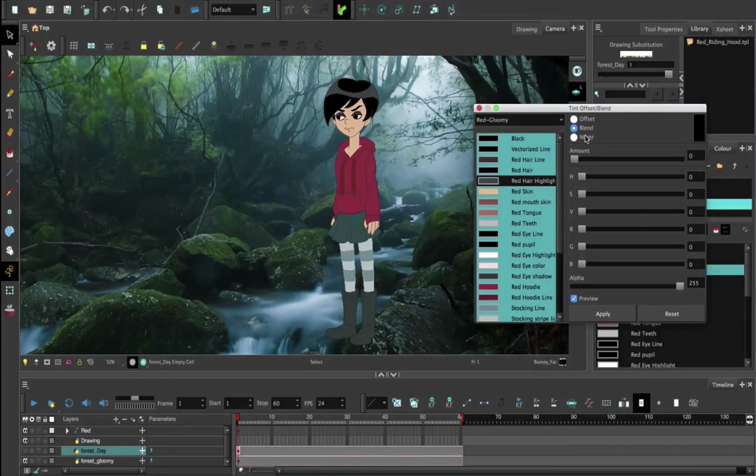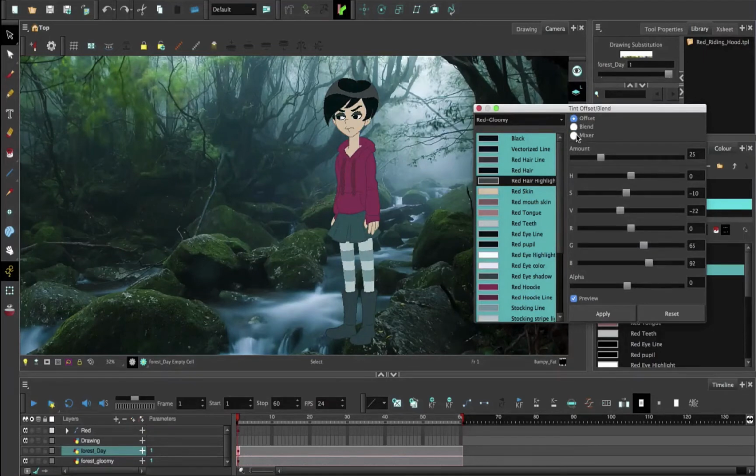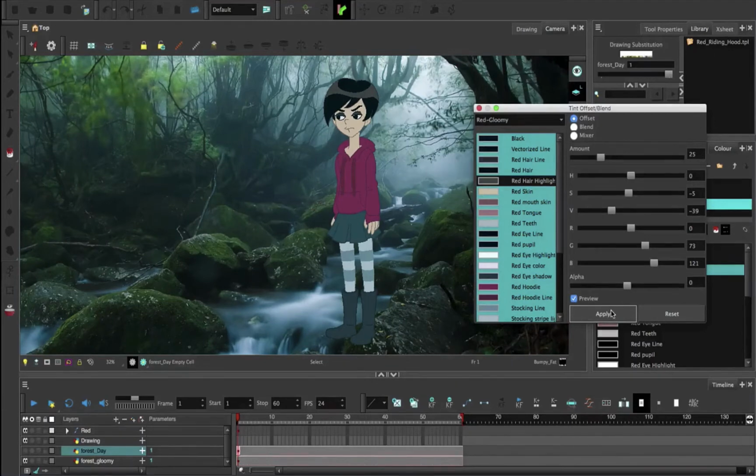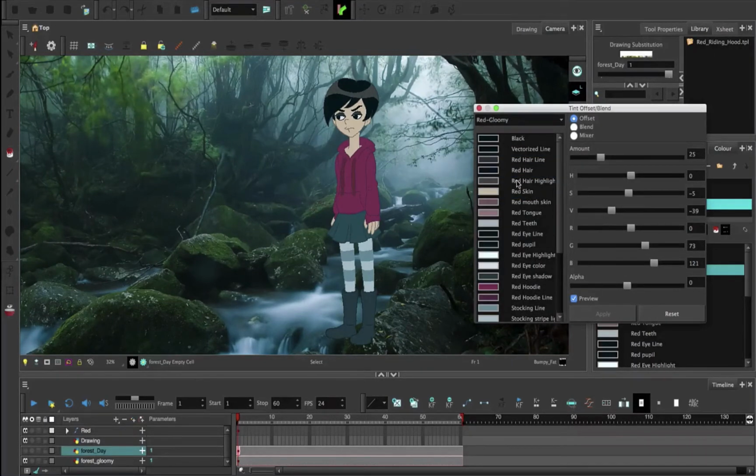There are other things you can do here, but they're all basically the same effect as the offset. So once we have that all adjusted how we want, we can click Apply. Now if I wanted to go back and do something different to that hair highlight, I can adjust that separately. If I reset, it just resets the sliders. It doesn't actually undo the apply that we did before.